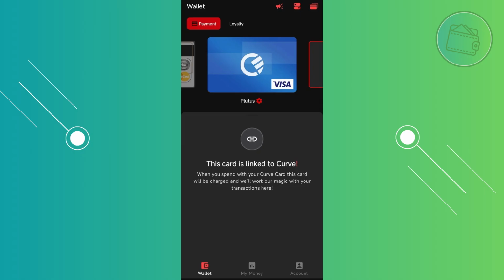Now, in this case, once you've done that, you should be able to see your card here. It's going to say this card is linked to Curve. Now, in this case, you go and start using it, but that's about it.